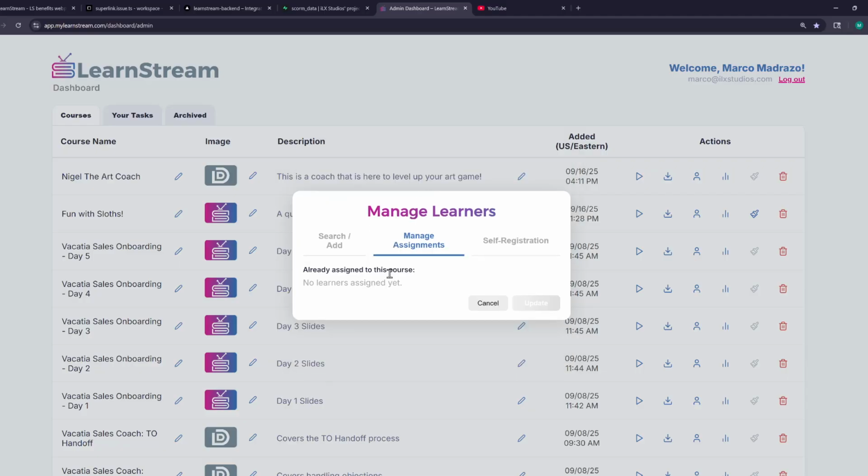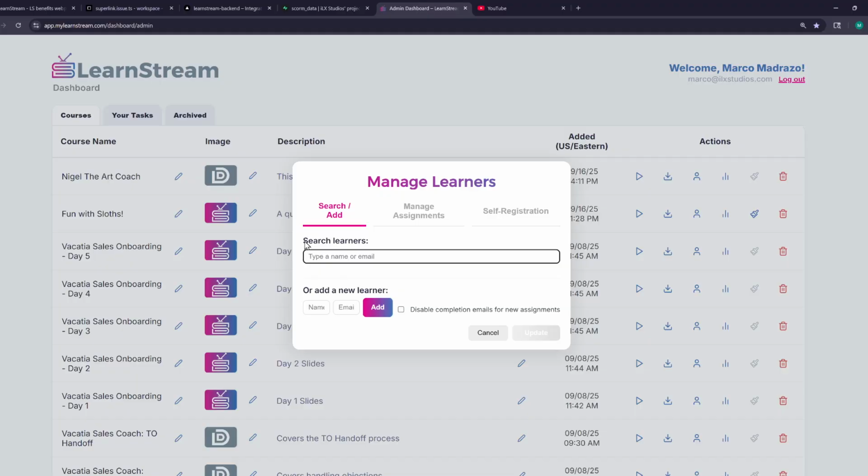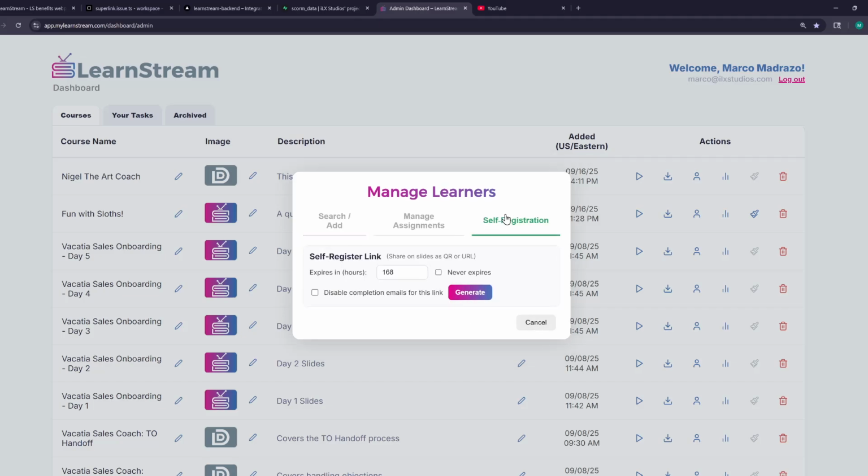But if I go under Manage Assignments, if I already have somebody assigned, I can manage them here. If we don't have anybody assigned, we would have to add them. Or if you have them in a classroom in front of you, or you're sending an email campaign and you want them to self-register, we have the self-registration tab. And with self-registration, we set the 168 hours as kind of the limit. That's like a few weeks, right, that we leave it up.